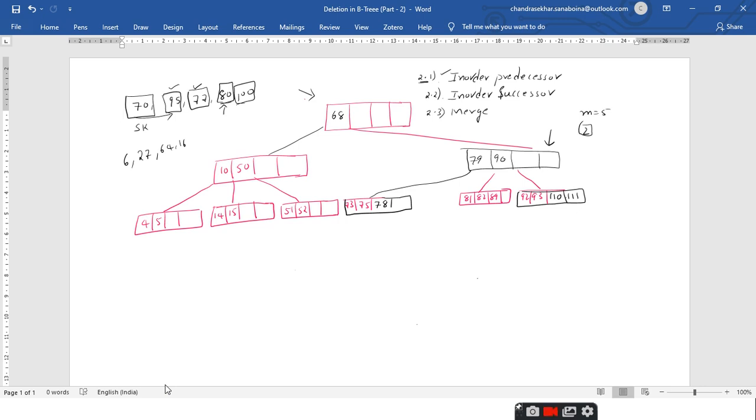Now take the case of deleting the element 50. So I found that 50 is the element which is present inside the internal node, right? So I have to use the in order predecessor or in order successor. Is it right or not? But in this case, there is no in order predecessor or in order successor possible.